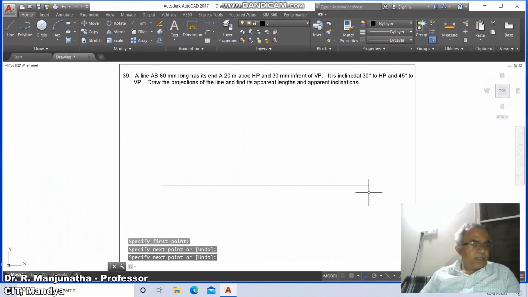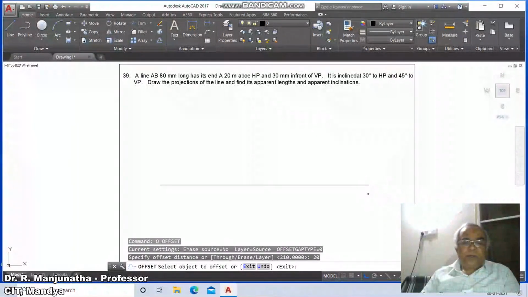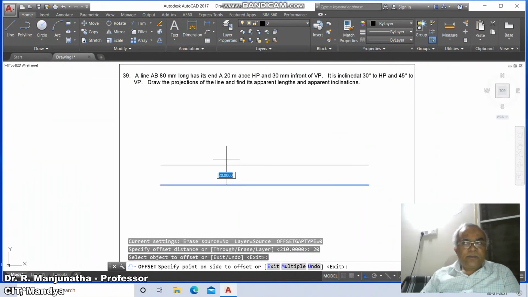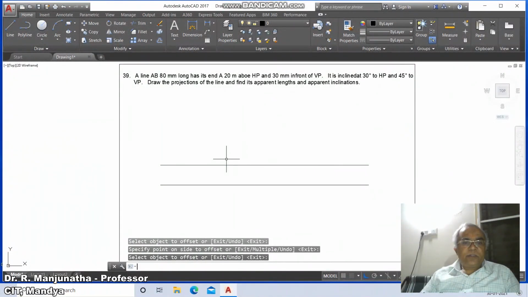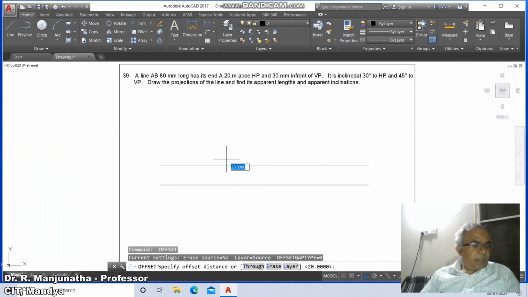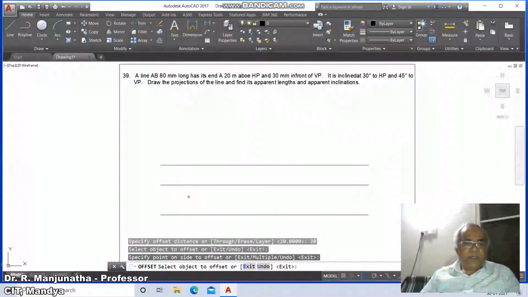Then you have the offset distance of 20 mm. Go to offset, take the distance as 20 mm. So you type 20 and click on the horizontal line and offset to the above the horizontal line, and then again you just exit. Then again you just go to offset command and type 30 mm. So you type 30 here and then place it here on this side.